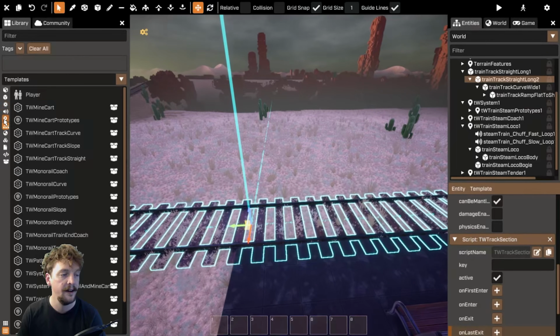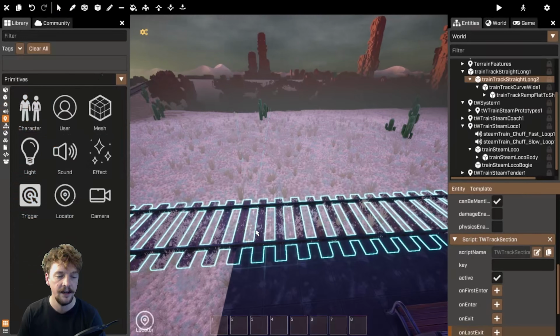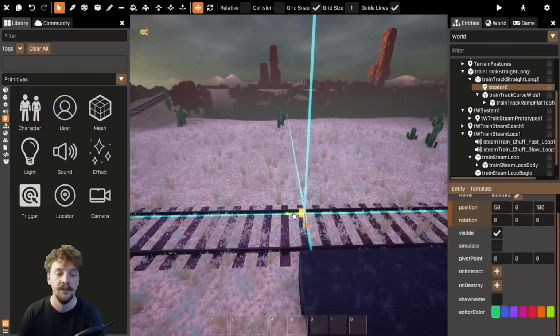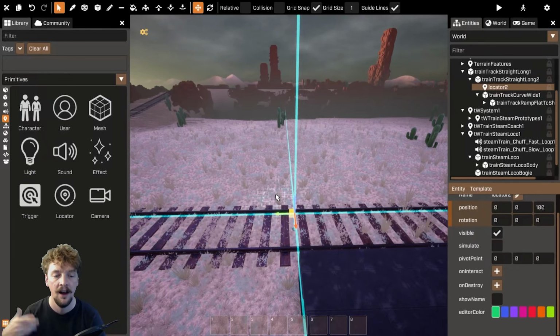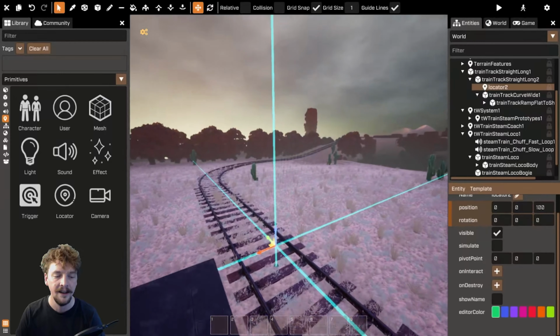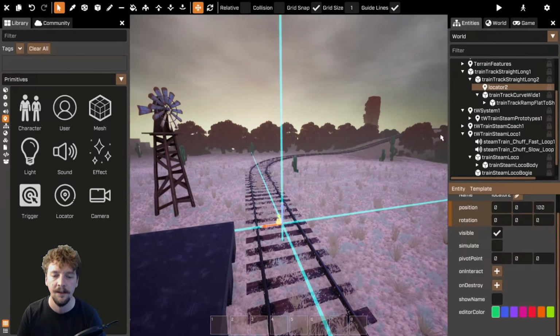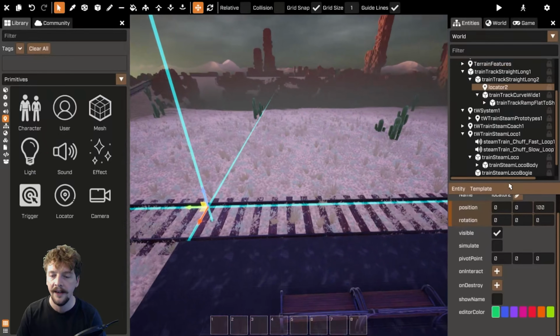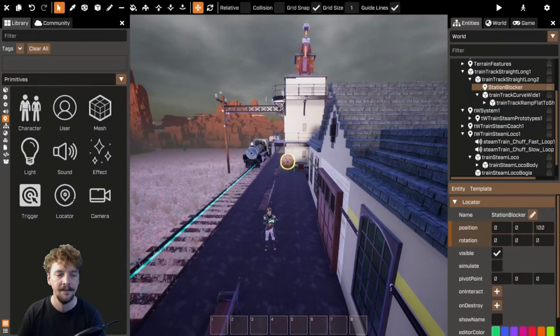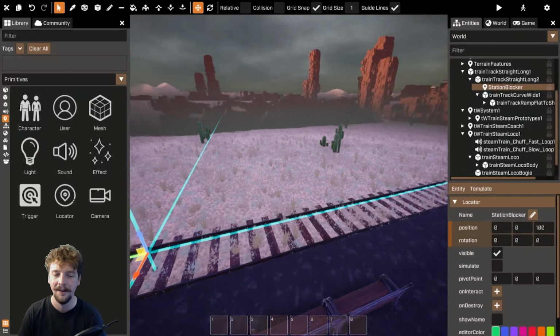The first thing I'm going to do is add a locator to this section of track here. And I'm going to add it around the position I want the train to stop, although the position of this has by no means any bearing on where the train will stop, but it's just a handy reference for us developers behind the scenes to know, oh, that should stop around there somewhere. So I've added my locator. I'm going to rename it something useful, station blocker. It's a blocker at the train station, so station blocker sounds appropriate.